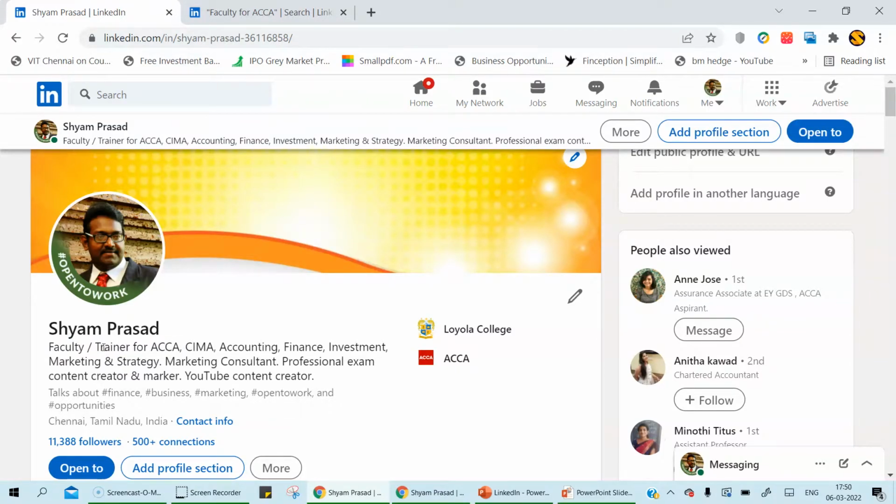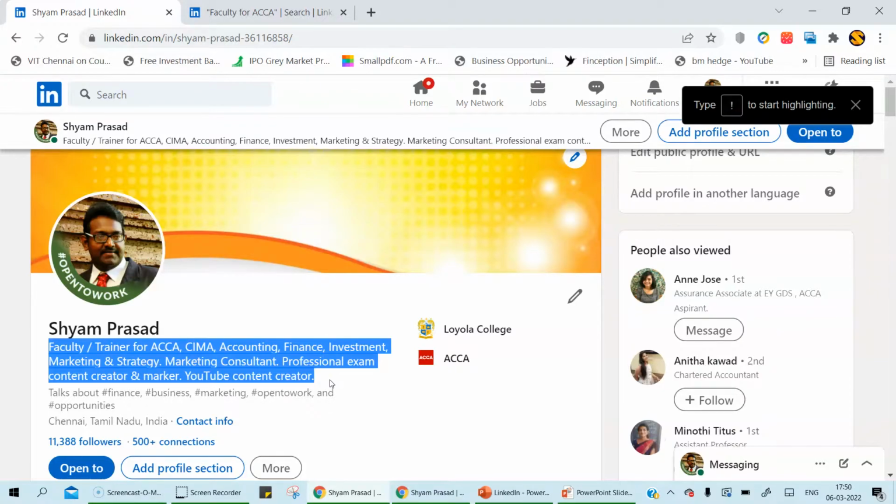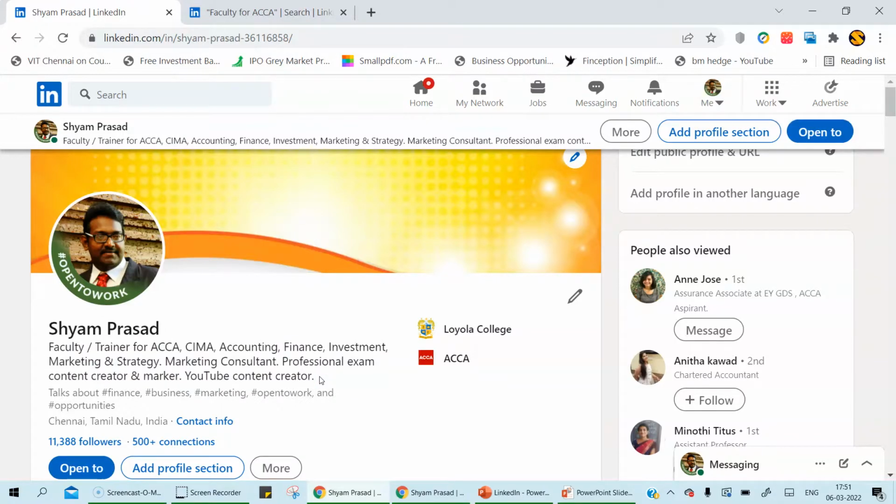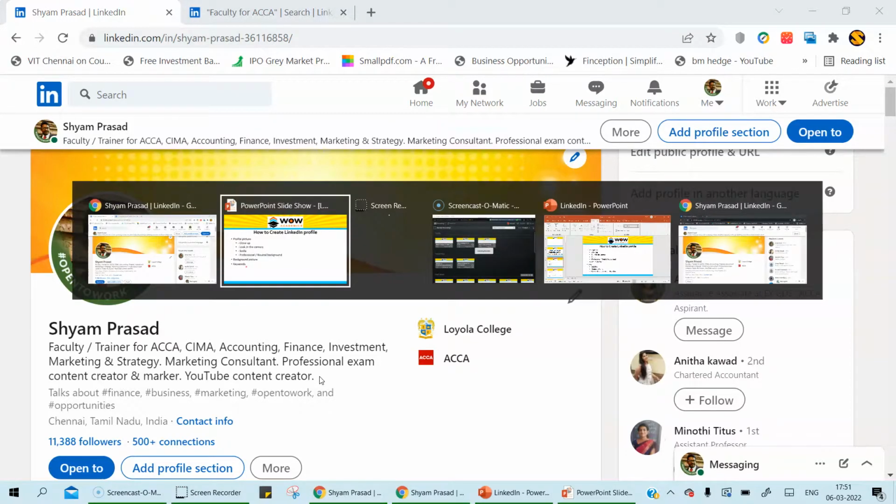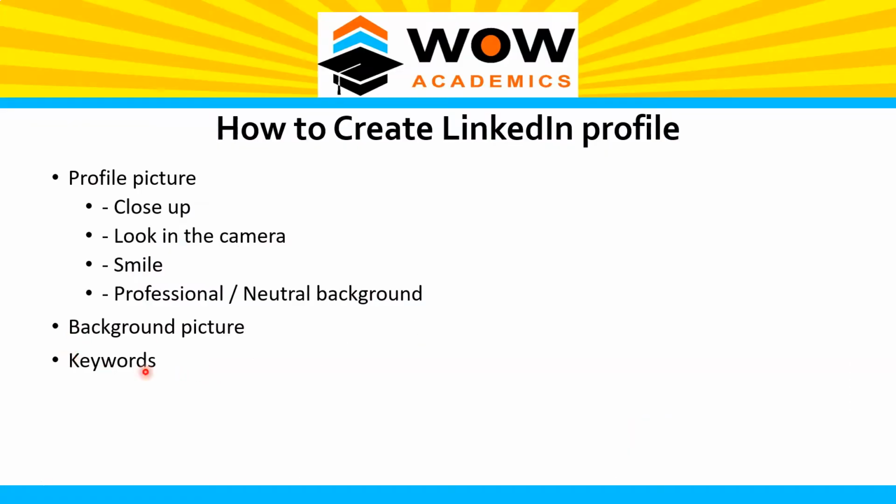People might also search for faculty for marketing or strategy, or finance, like that. So whichever combination they are searching, my profile should be there. That's why I have created a combination of words like this. So you have to find out what combination works pretty much for you. That's like your specific role. So that's the power of keywords here.